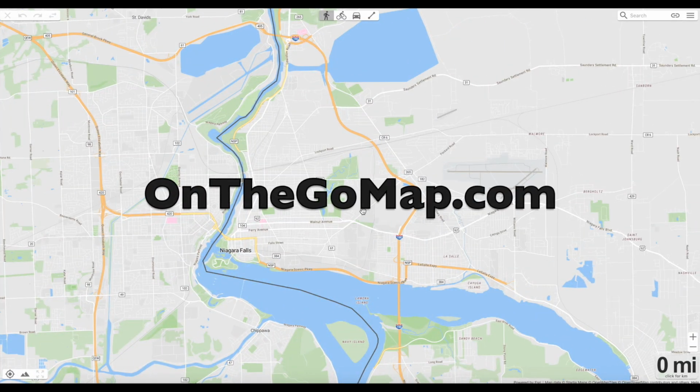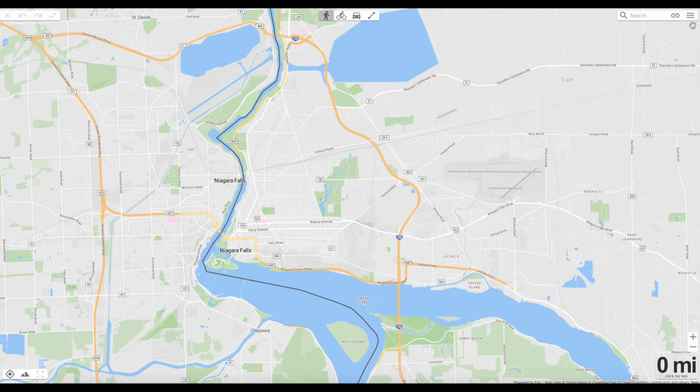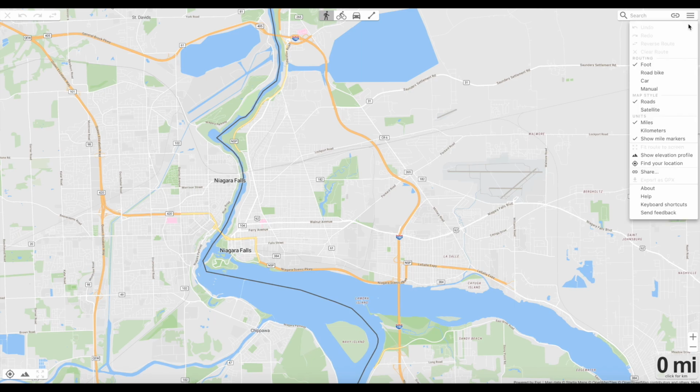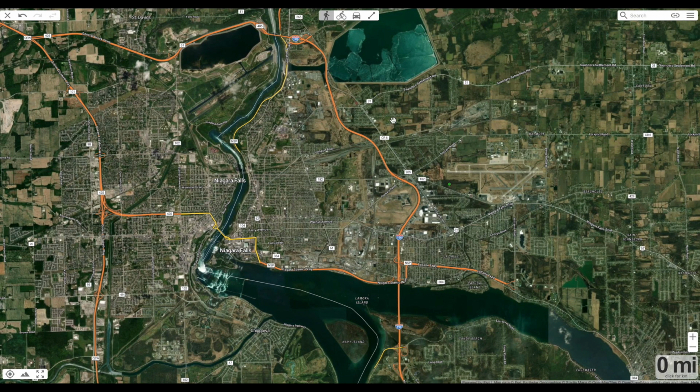onthegomap.com website. A couple things I'm going to go over, starting up here in the right corner. If you press this button right here, you can change it from a road view of the map to a satellite view. We're going to go with satellite view, that way we can see what we're looking at. Then, if you want to zoom in, I'm going to zoom in to Niagara Falls High School to give you an example. There's two ways you can do it.